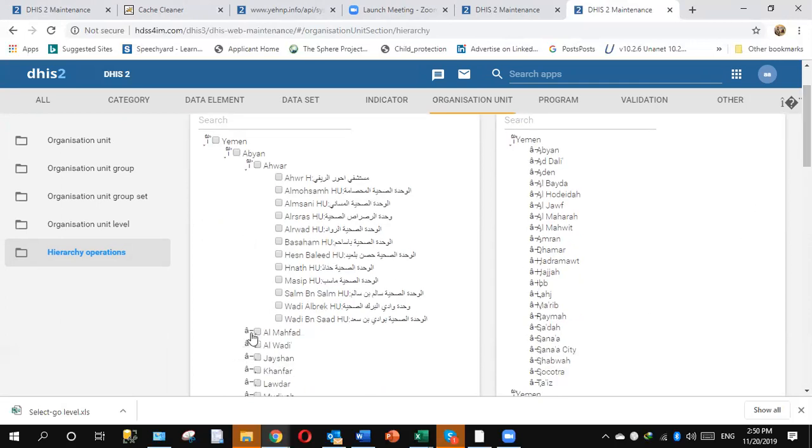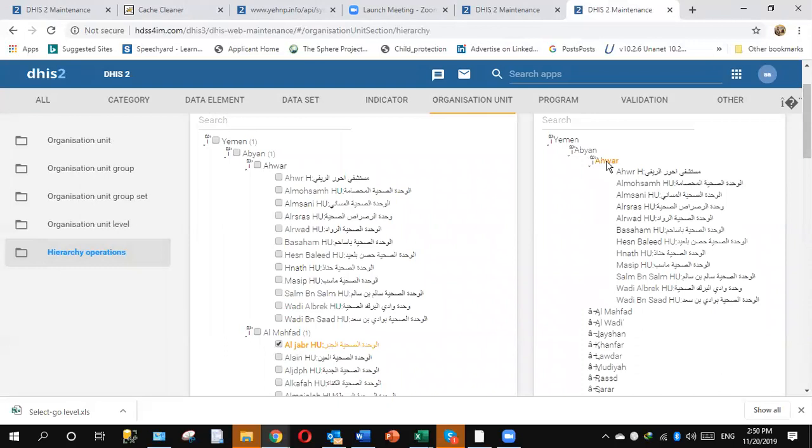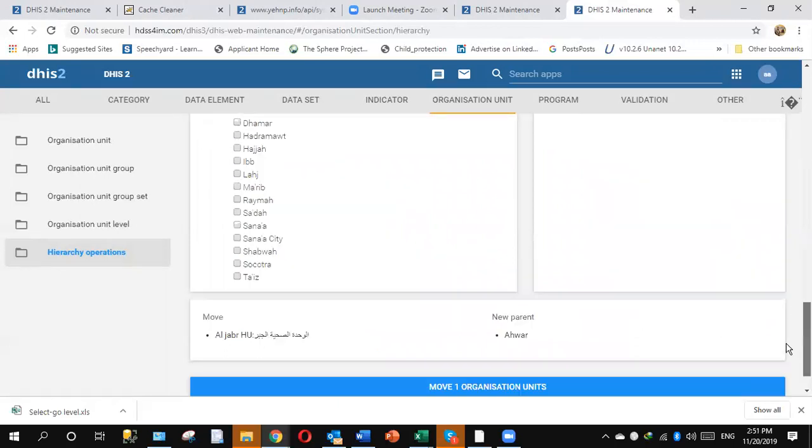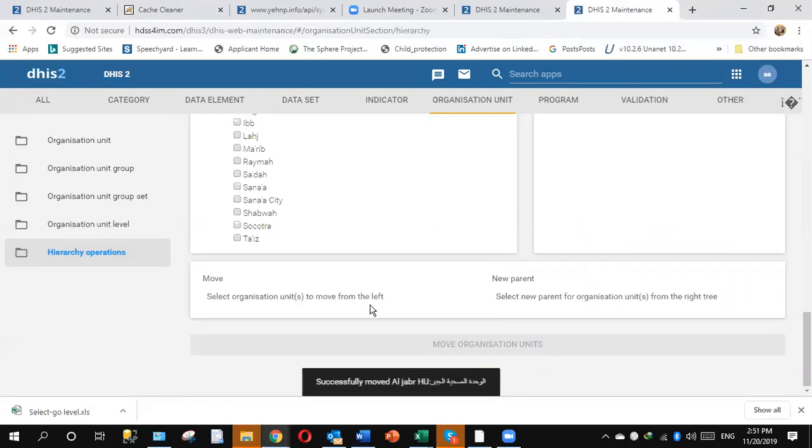For example, this health facility Al-Jabr belongs to the Ahwar district, it's not in Al-Mahfad. By mistake you made it in Al-Mahfad. So simply go to the hierarchy operations and select here the organization unit from the left. You want to assign it to another parent, so select here the parent you want to assign it to, and go down and move the organization unit. So here we will move the organization unit Al-Jabr to the district Ahwar.